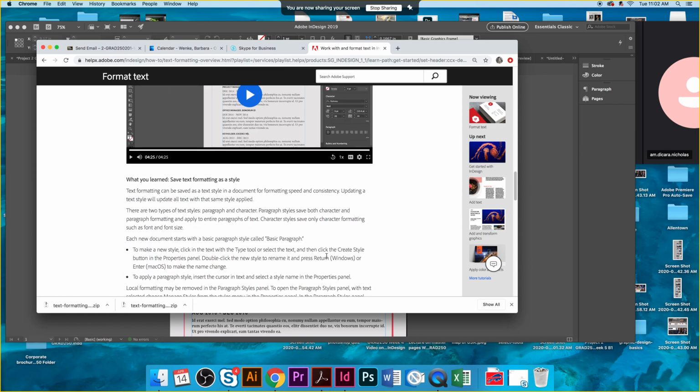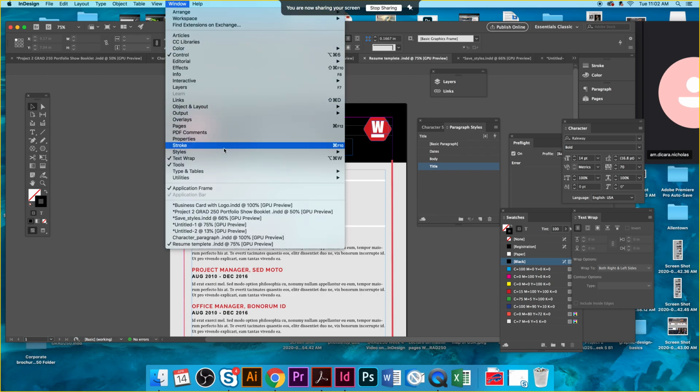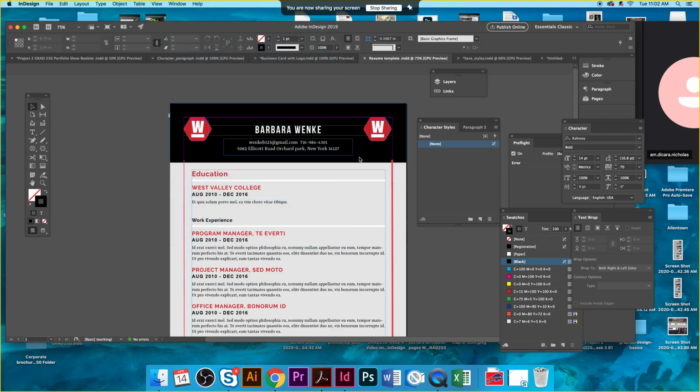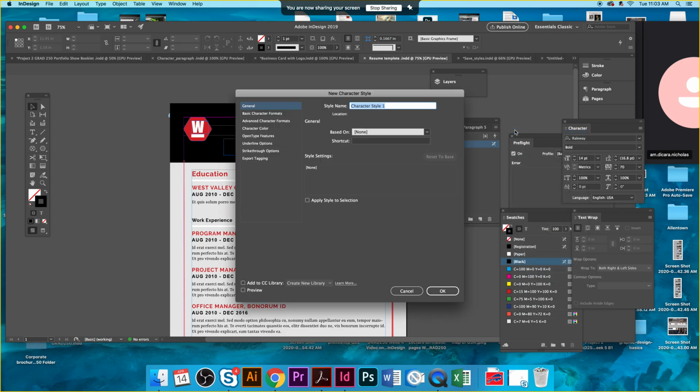Okay, so we're going to open up the Window menu to Styles, to Character Styles. Okay. So right now they say none. We're going to create a new character style. And then we're going to call this, we'll just call it body. Body 2. How about that?